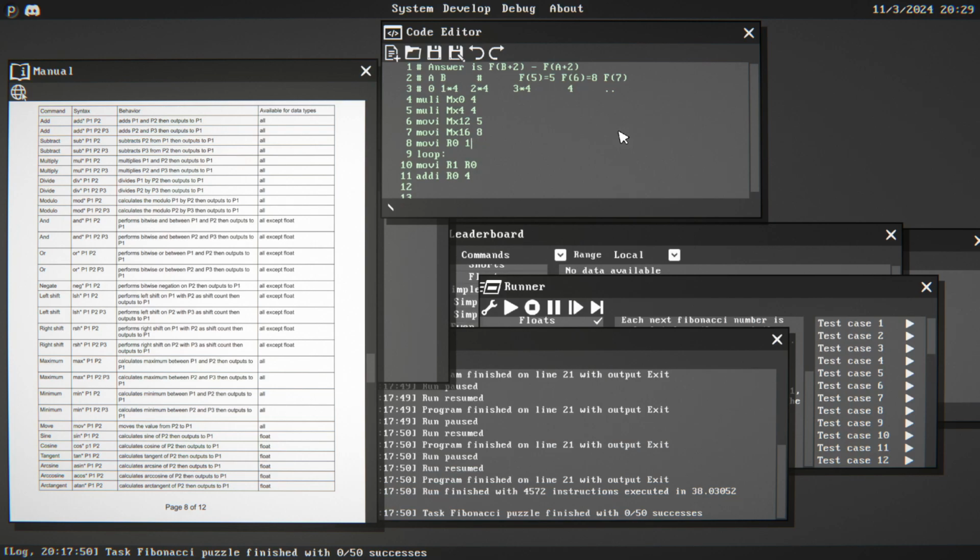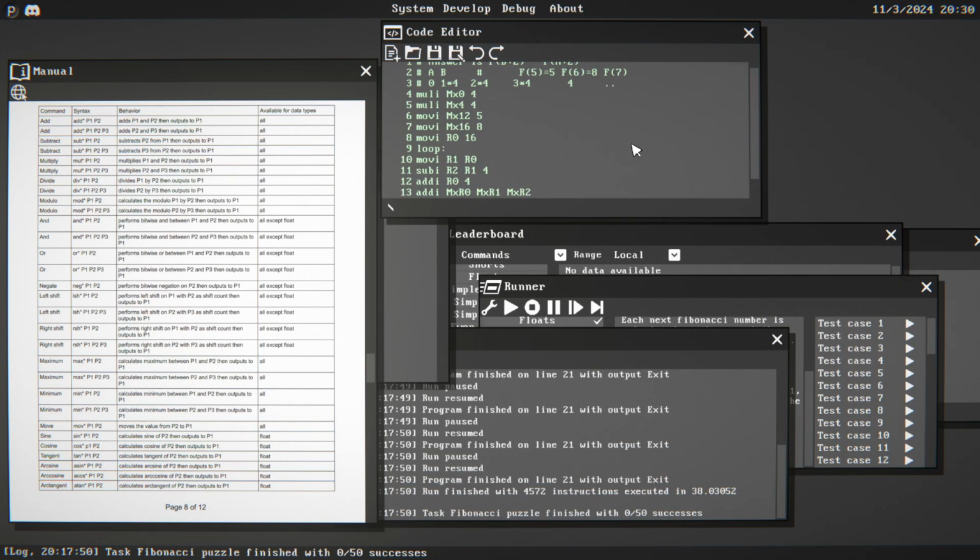Move 16 to R0. Right? And then we're going to move R1 to R. Subby. R2 into R2, R1 by 4. And then add the 4 to R0. And then add the into what's being R0, MX R1 and MX R2.